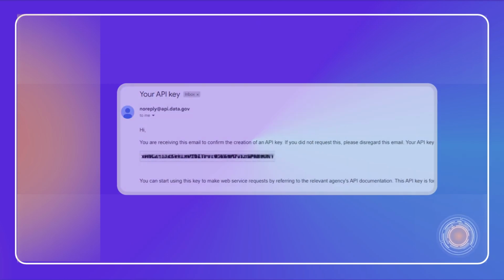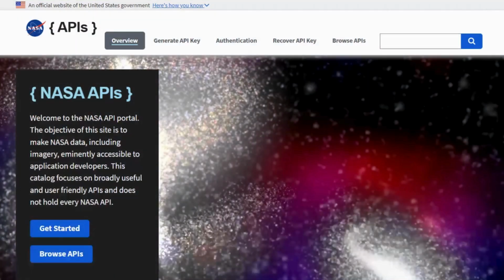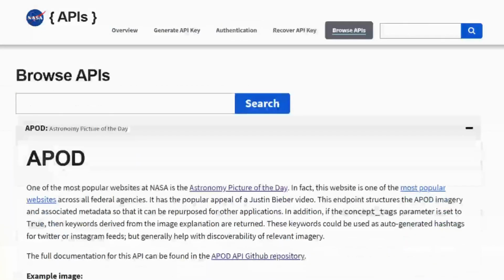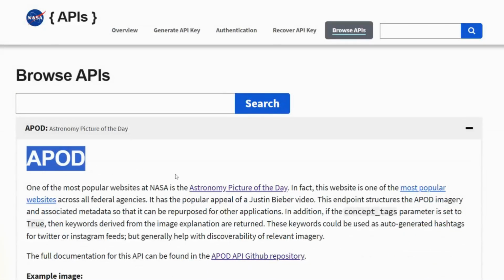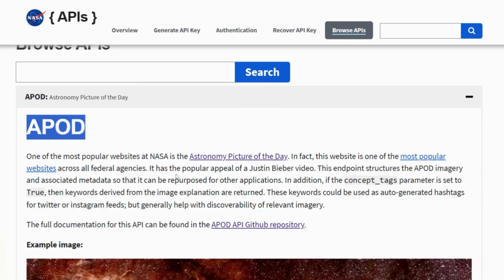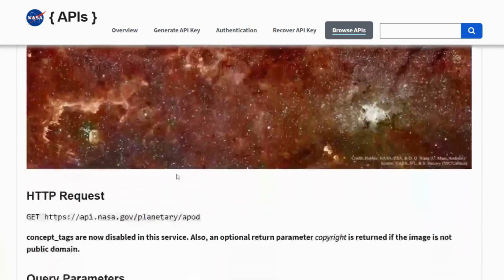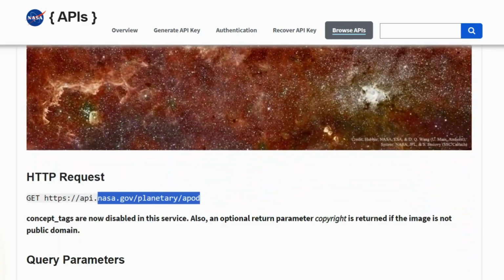If you want to learn more about the Open API, you can go back to the Open API page and click Browse API. The API we will use for this project is the APOD API, which is the first on the list of all the NASA APIs. You can see it has a dedicated endpoint to contact for the astronomy pictures of the day. The endpoint is https://api.nasa.gov/planetary/apod. The parameters that the endpoint accepts are also listed here.